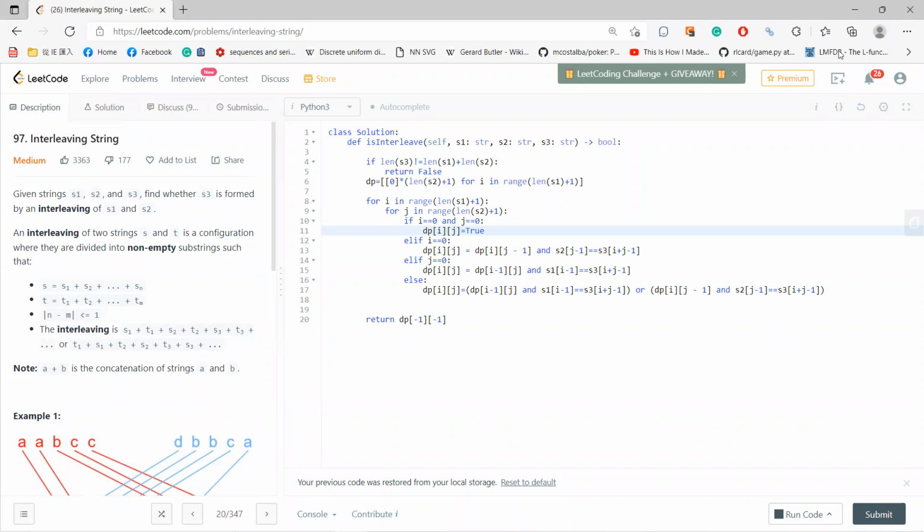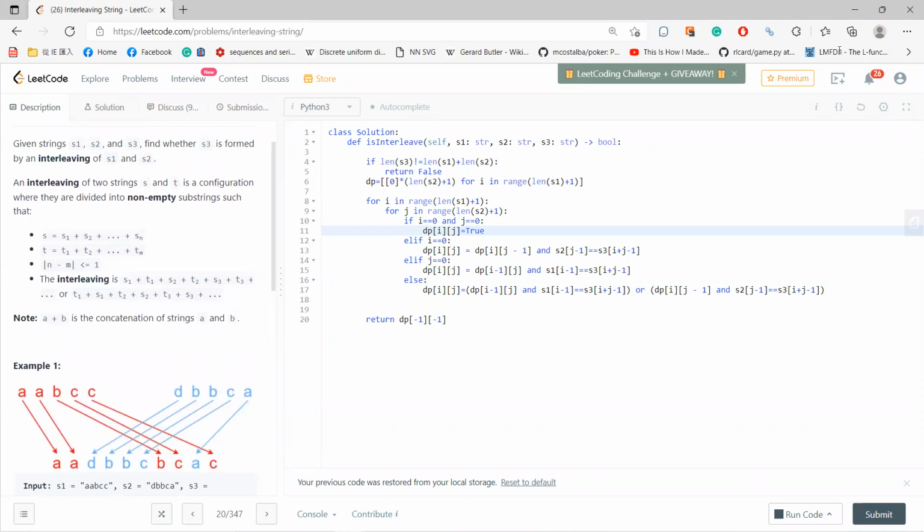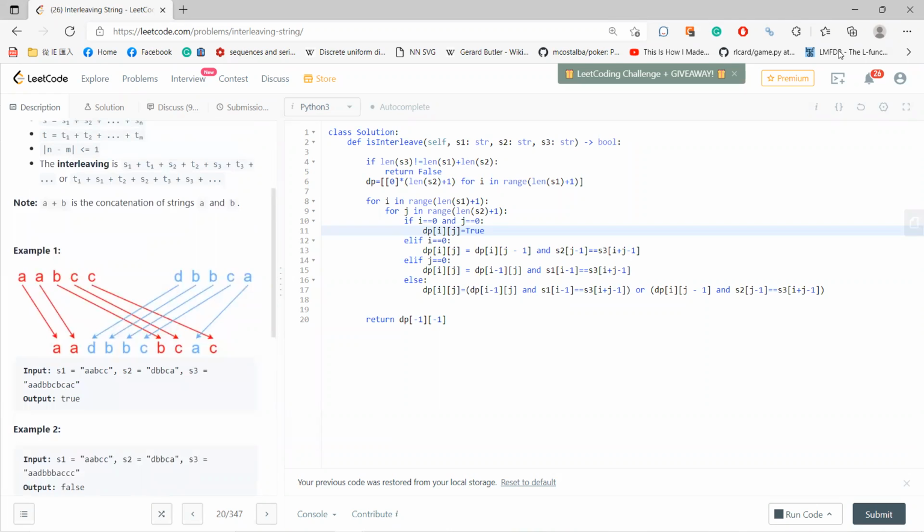So let's solve this 97 interleaving string. I think the problem is clear: you have two strings S1 and S2, and you can do the interleaving. Basically, you can take S1 plus T1, S2 plus T2, and there's no further constraint for this. Somebody gives you S3, and you need to check whether S3 comes from the interleaving of S1 and S2.